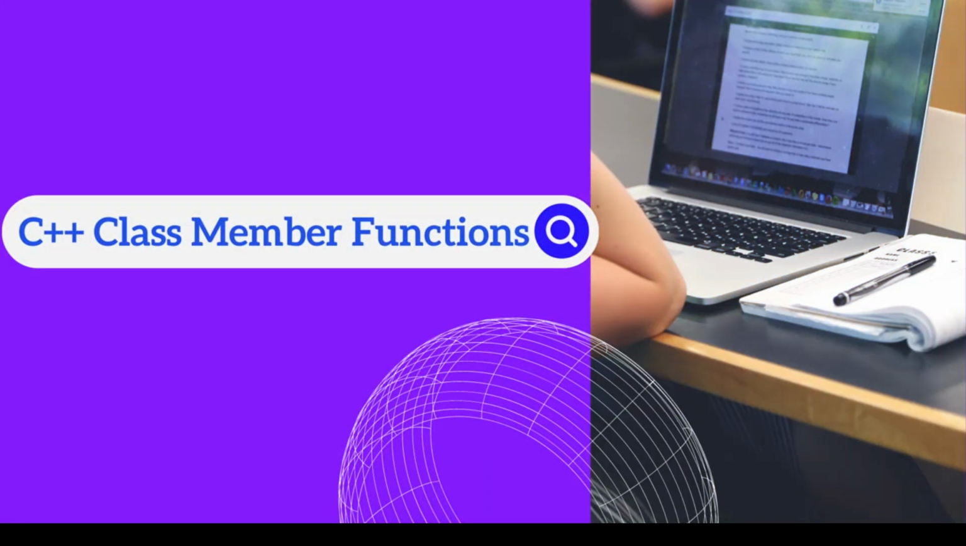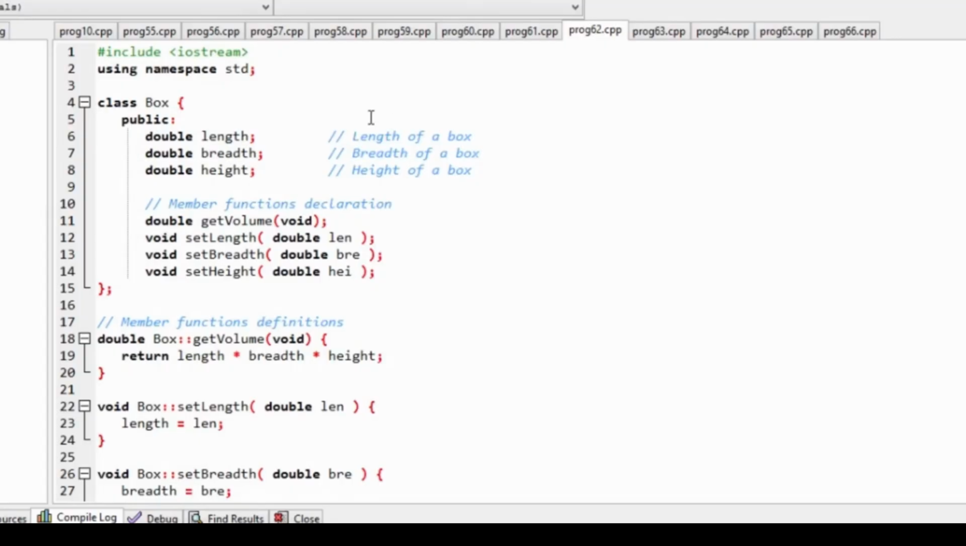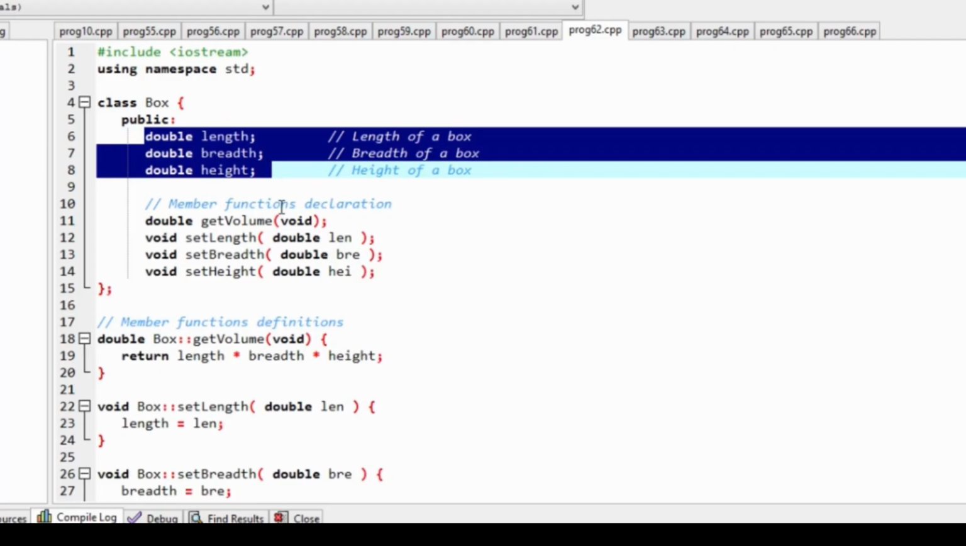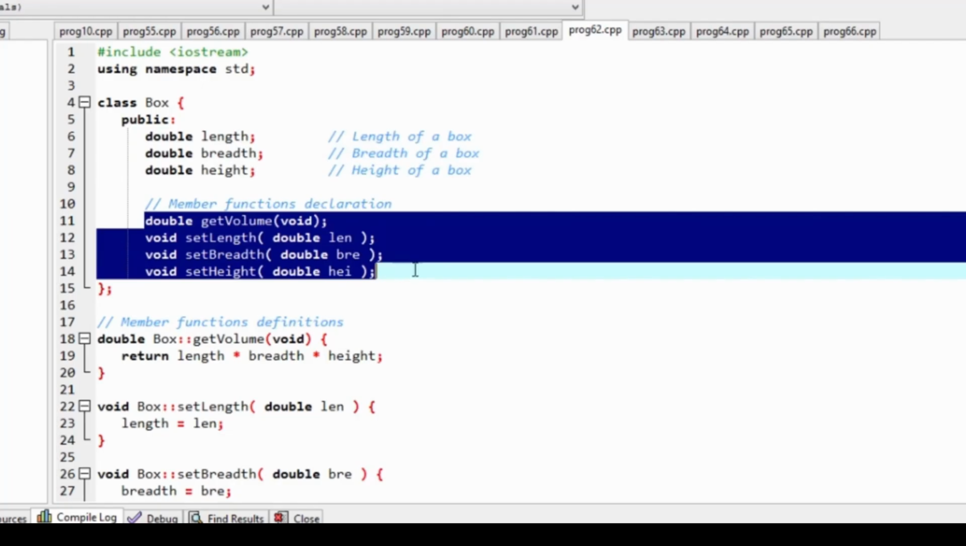C++ class member functions. In this problem, we have defined one class known as Box. The name of the class is Box. Under the public scope, we have defined 3 member variables, length, breadth, and height of type double, and 4 member functions. The first member function is getVolume, and the other member functions are setter functions, that is setLength, setBreadth, and setHeight. So here we have these member function declarations.